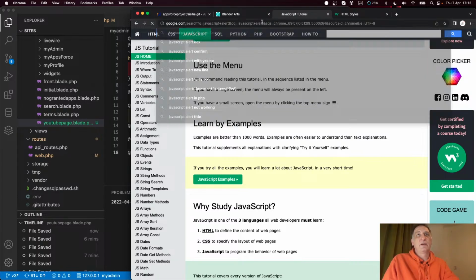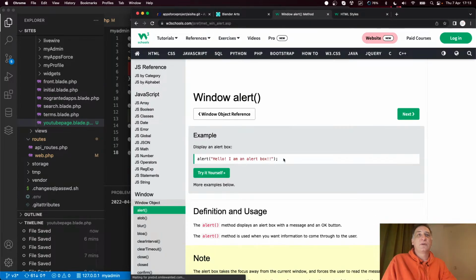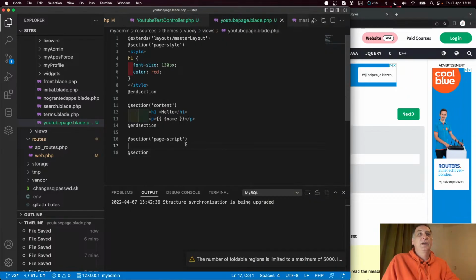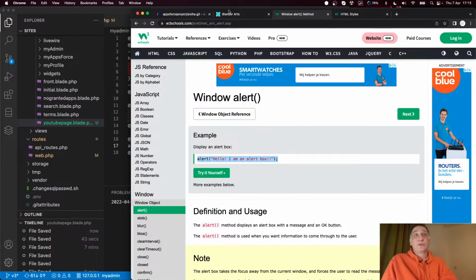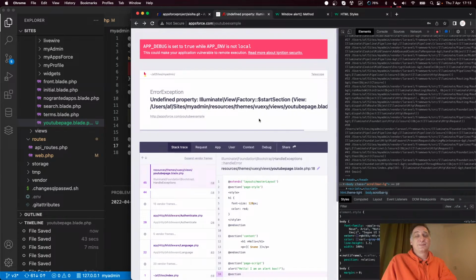JavaScript alert. I never remember these things. Window alert method. Yeah, there you go. That's the one that I want to do. Control C, and I stack it in here. And the same way that I am going to do like before, this is going to say, what the hell are you on about?